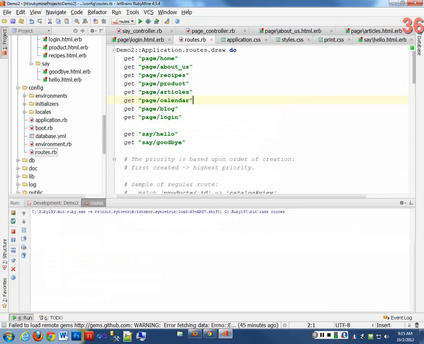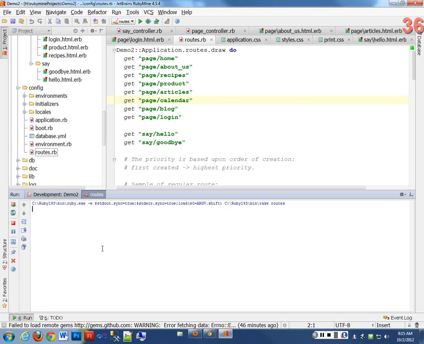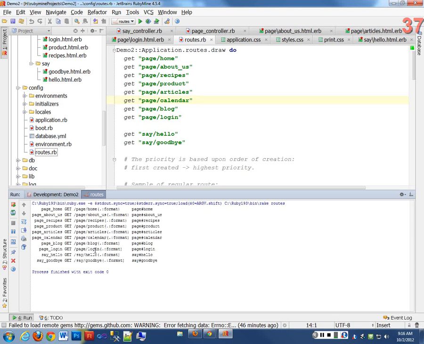I could do the same thing in a DOS prompt, where I would say, I can't enlarge the font on that one, where, yes, I would just type rake space routes in the directory of my Rails application. It would do the same thing. Okay, this takes a little while to run. And it comes up with a column output here.